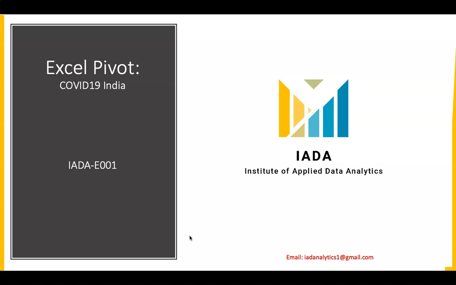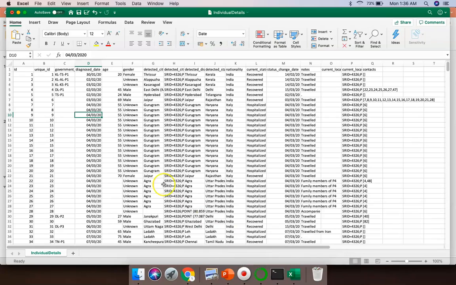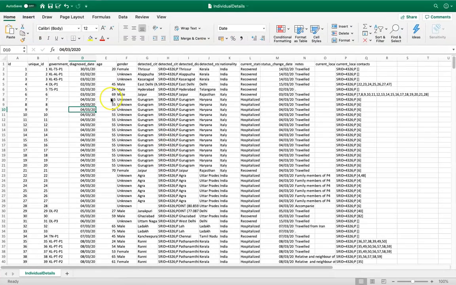Let's learn using COVID-19 India data, which is also a very interesting thing to look at. Let me open the data sets which I have downloaded. At the end of the video, you will see in the comment section or in the description section, the link to the dataset will be available. You can always download the dataset from there and do your own practice. So let me open. So this is the dataset we have.